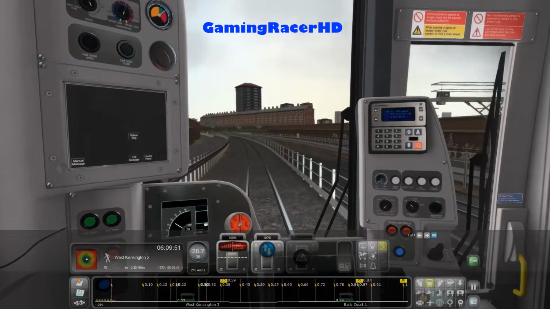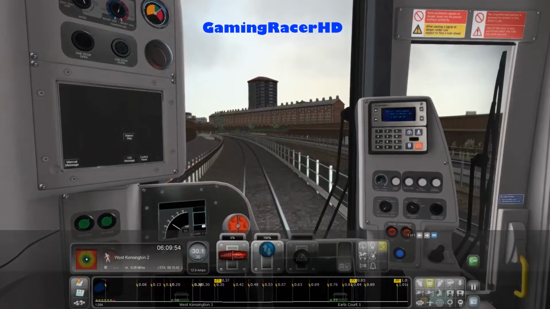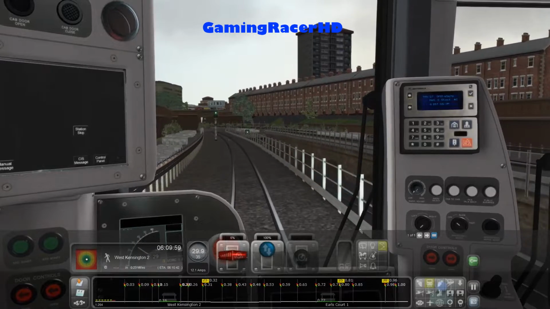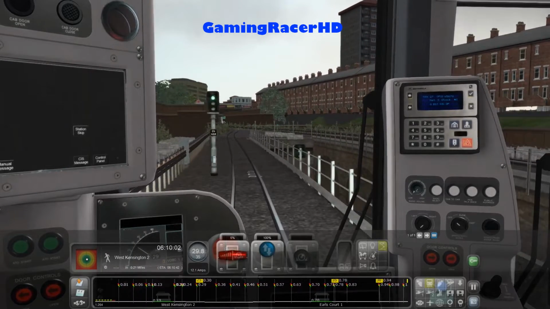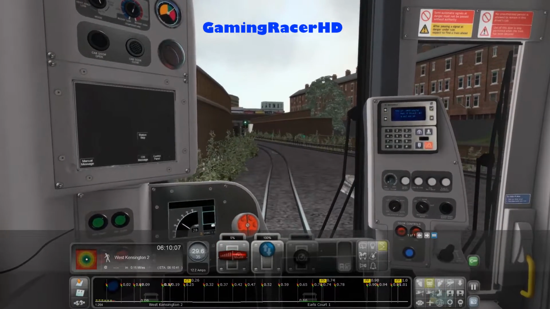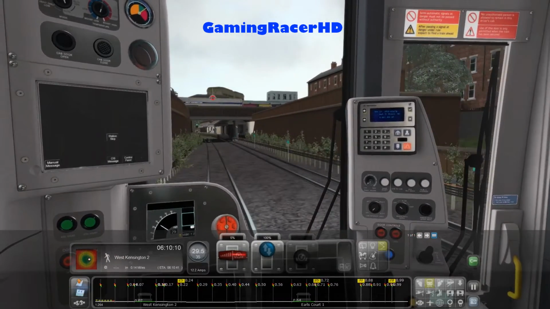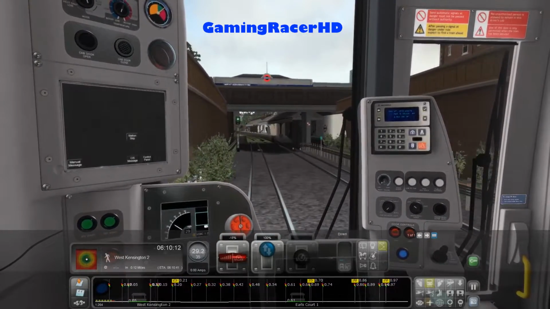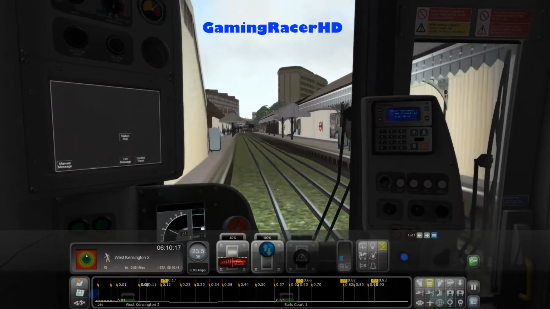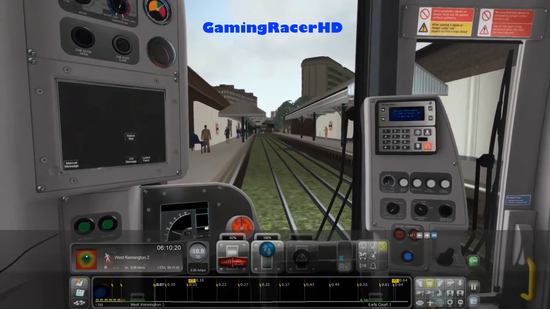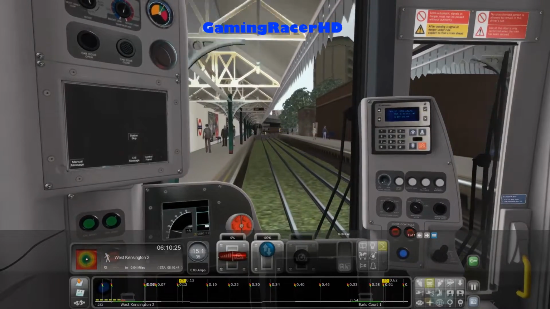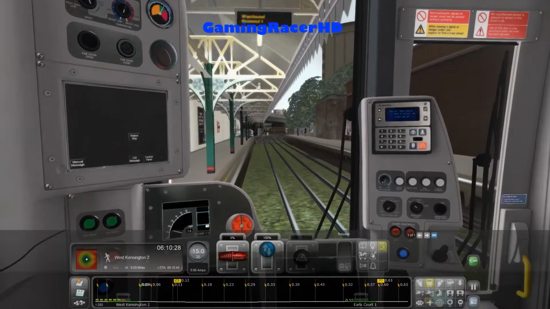Now we have like 20 signals ahead of us, so let's actually keep an eye on these signals. It's crazy to think how many signals there are between West Kensington and Earls Court. Now approaching West Kensington. Doors will open on the left hand side. This is the District Line service to High Street Kensington.